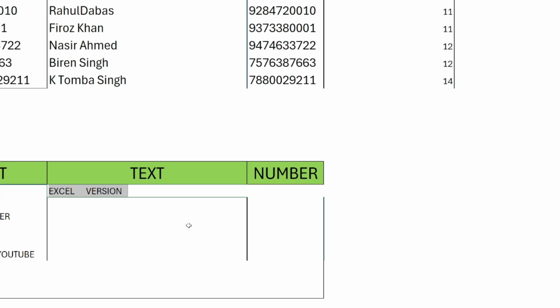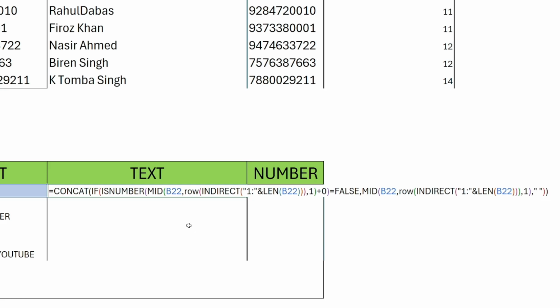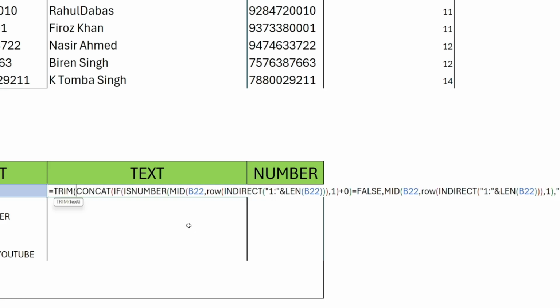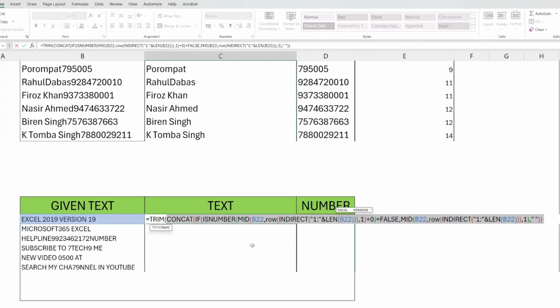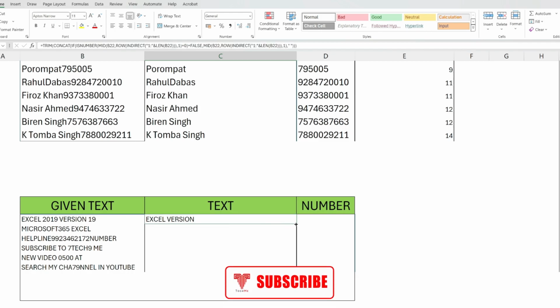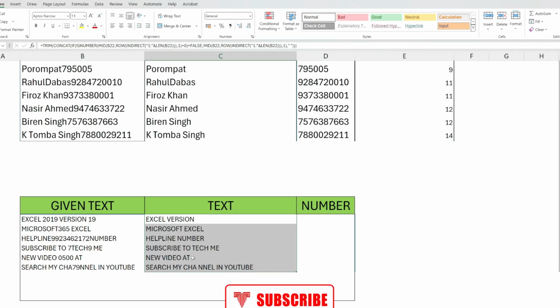Now it is giving Excel version. Now this space we can trim using another function, like we will use trim. It will remove all the extra spaces. Now it is coming Excel version, except one space in between Excel and version, other spaces have been removed. Now we can copy the same thing in the rest of the cells, and it will give exactly only the text.